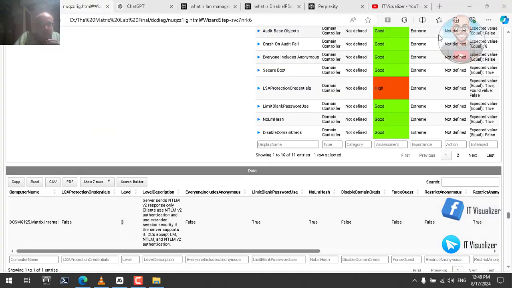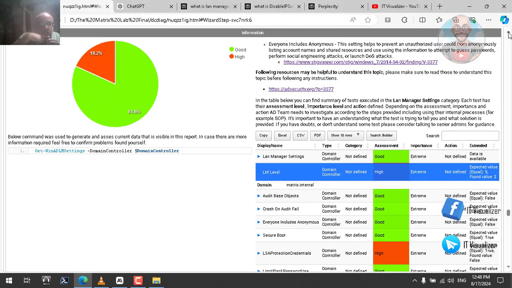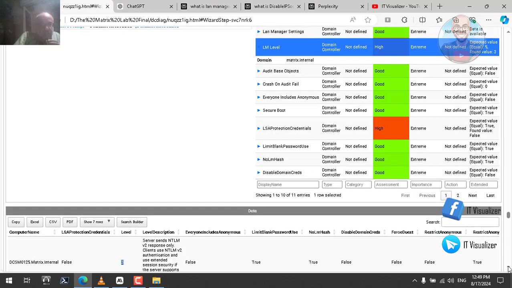So here, this is a very, very important test. We are securing our NTLM version 2 protocol. We are securing our LSA process. By securing both, we are securing the access to our user passwords and accounts. So this is very, very important. This is a security test to check if you are securing your usernames and passwords. Okay, so this is very good.